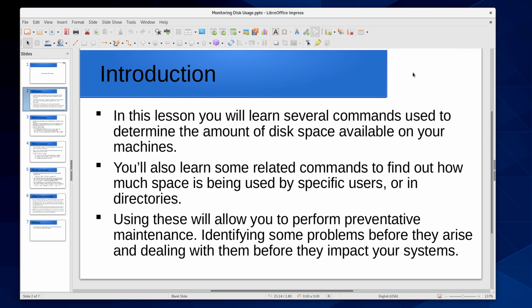As an extension of this, we'll see how we can find out how much space is being used by specific users, how much space is being taken up in specific directories. Using these, they'll allow you to perform some preventative maintenance. You'll be able to monitor your machines to see obviously how much space is being taken up, but if you then look at that again the next week, and the week after that, and the week after that, you can identify problems before they arise.